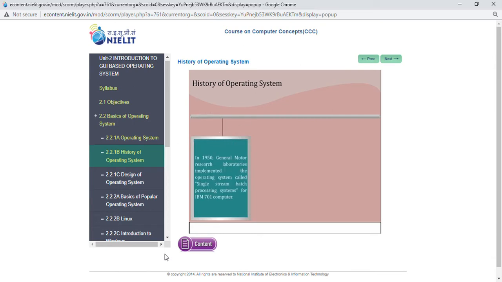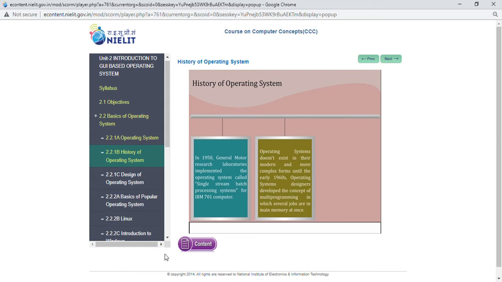In 1950, General Motors Research Laboratories implemented the operating system called Single Stream Batch Processing System for the IBM 701 computer. Operating systems did not exist in their modern and more complex forms until the early 1960s. Operating system designers developed the concept of multiprogramming, in which several jobs are in main memory at once.